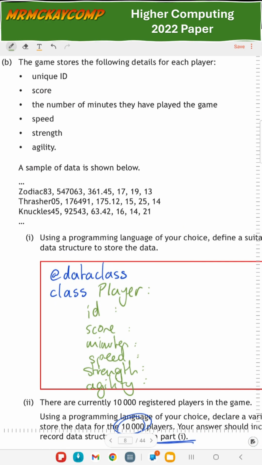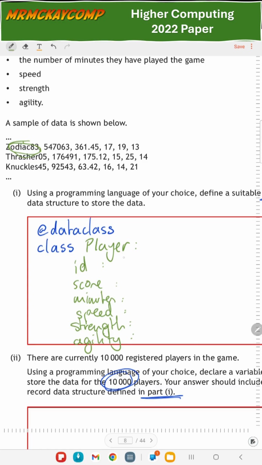If I look at the unique ID here, it's not a number, it's a string. So like Zodiac 83. So that's going to be a string. And the score is an integer because I can see that in the sample data. Minutes, well, that is a real number, so in Python that's going to be a float. And then these last three, these are integers.